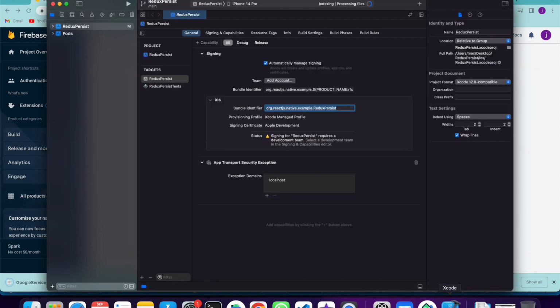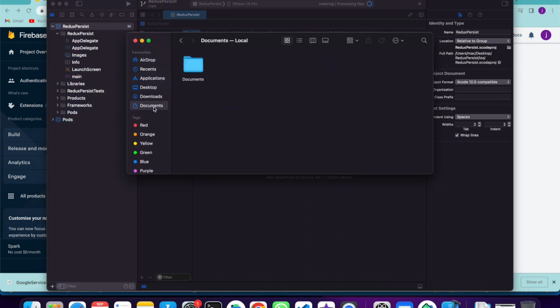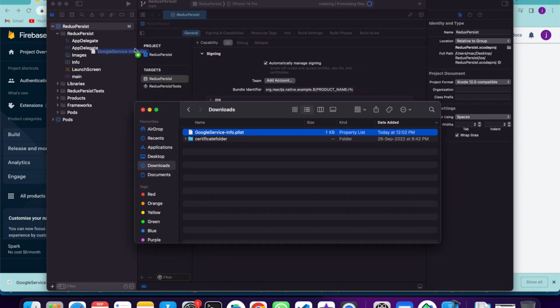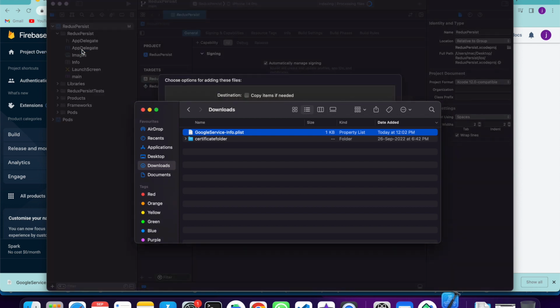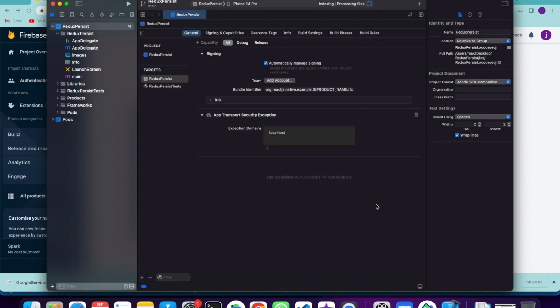Downloaded. Open the workspace. Now the next thing is, we need to paste this info.plist into our project, right? So we can just go here, download, copy this into our project. Okay, so we can just paste it here, and it will ask a question. Select Redux Persist, and also check mark copy items if needed, then finish. Now we have added our info.plist.